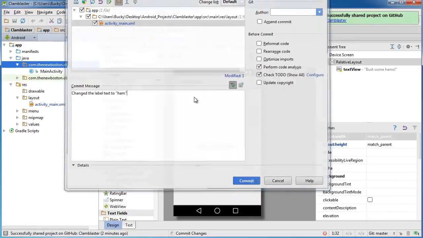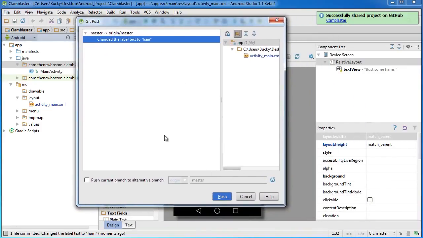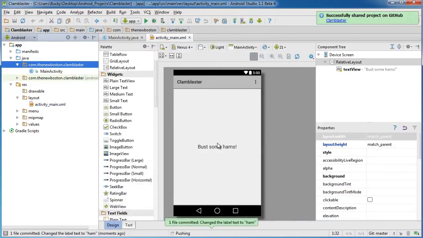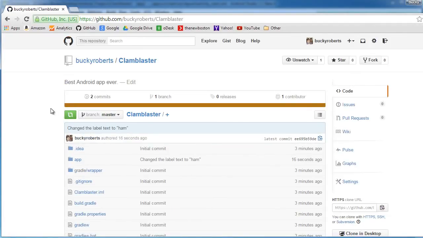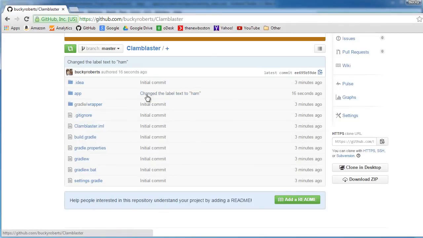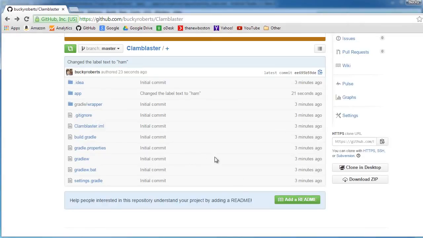So now it says, let me do my thing. And this is just a little verification. Are you sure you want to do that, Bucky? Yep. Just take this and push it, and what it does is it takes all those changes and pushes it to your GitHub account. So now if you refresh this, you now have the updated project, and you can navigate and verify that if you want, but we trust it.